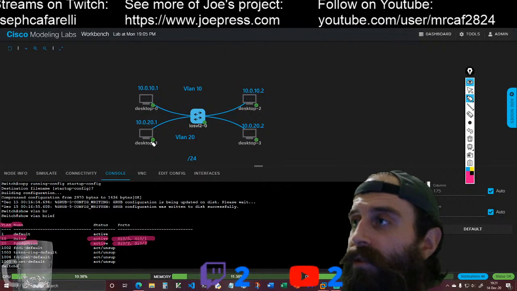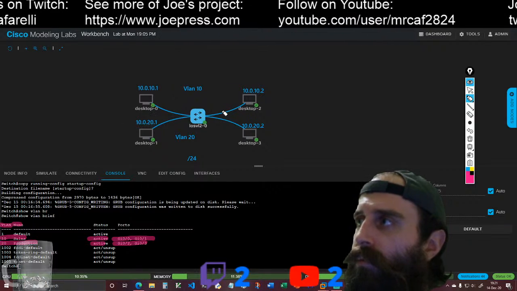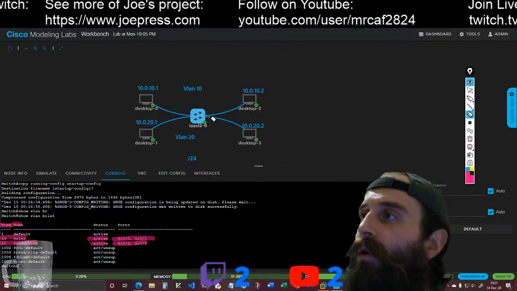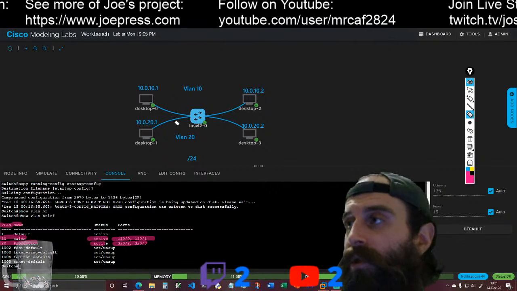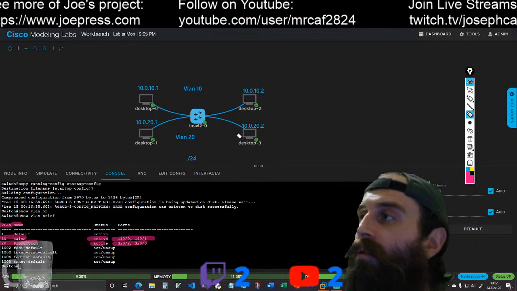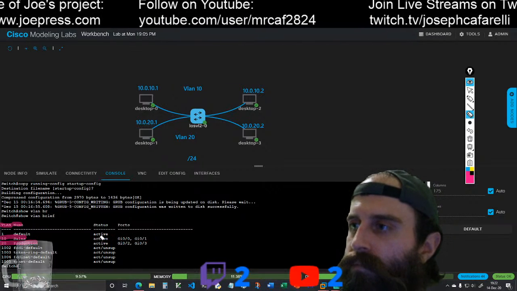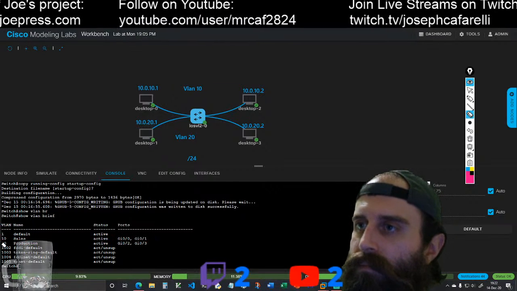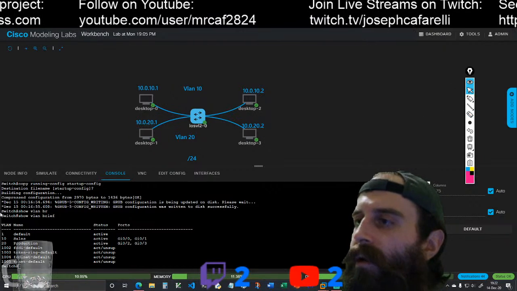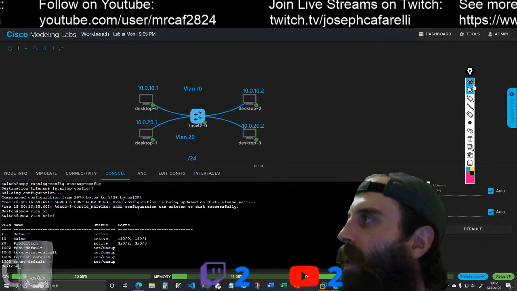So we can see that what we've just set up is what the first part of the chapter discussed. You can take one switch and split it up into different broadcast domains, and then have communication between just those broadcast domains. Very good.